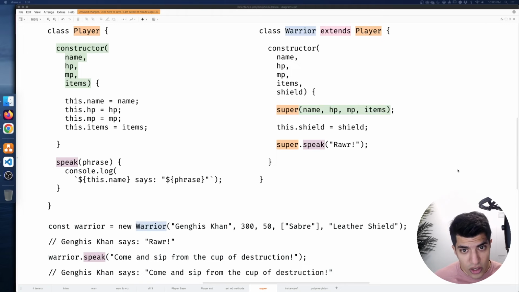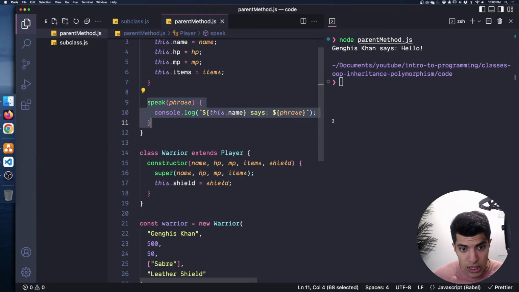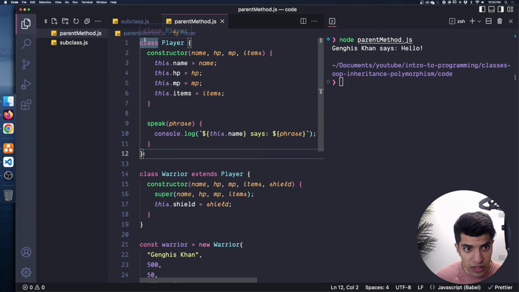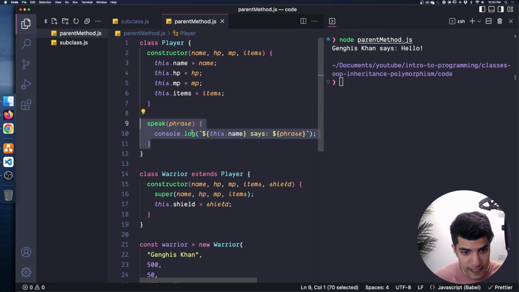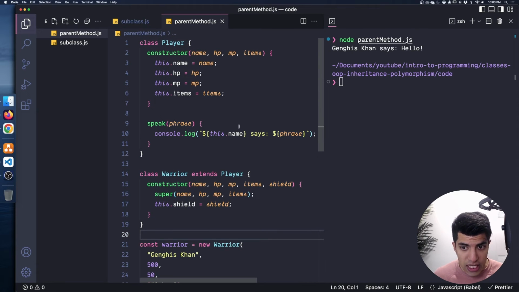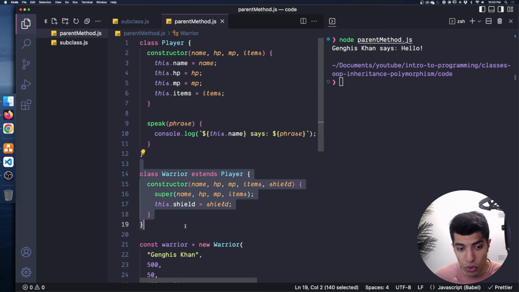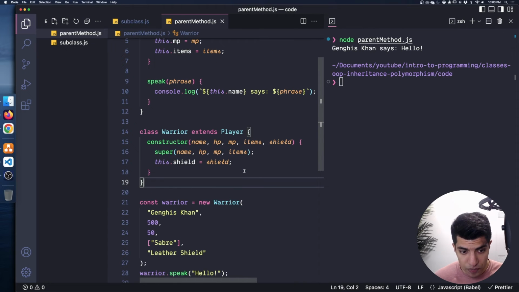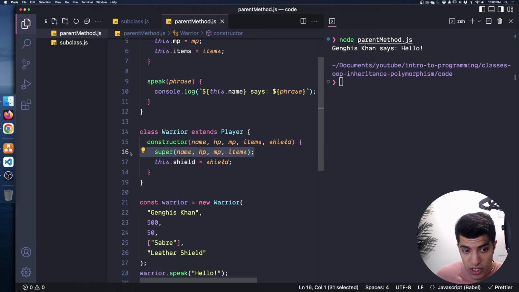All right, so let's take a look at this in action in code. So over here, we had our player class and we had our constructor and our speak method on it. We had our warrior extends player. And now we want to see what happens when we try to access super inside of our warrior class. So let's take a look at what we can do here. So previously we saw that we could do super by calling it like this, which accesses the constructor inside of the superclass, but we want to see if we can access speak from inside warrior.